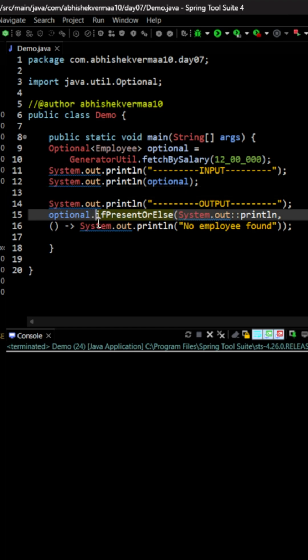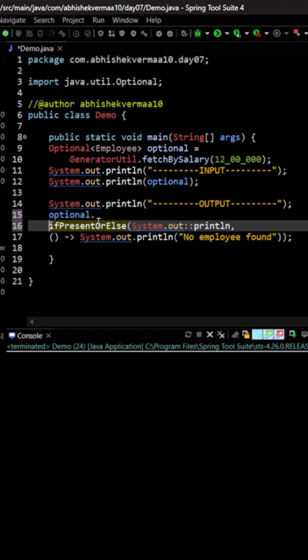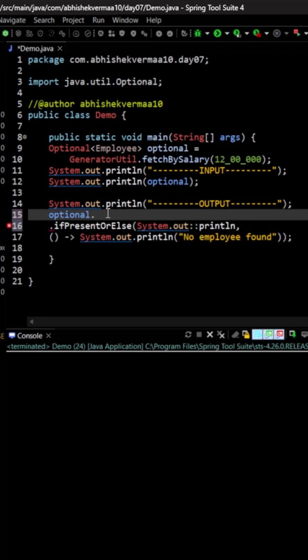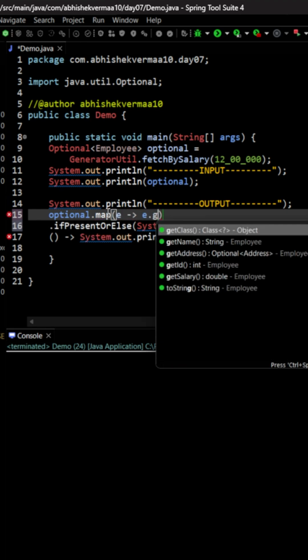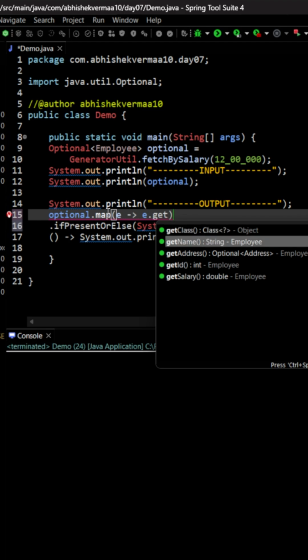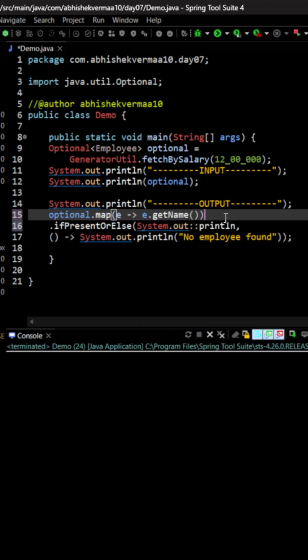But another option is I can make usage of the map method. Let's see how it is going to work. So first of all, we are going to say here map, which is going to look something like this. And within this, we can say e.get, and then let's say here e.getName. If you wish, you can make usage of method reference also for this particular one.